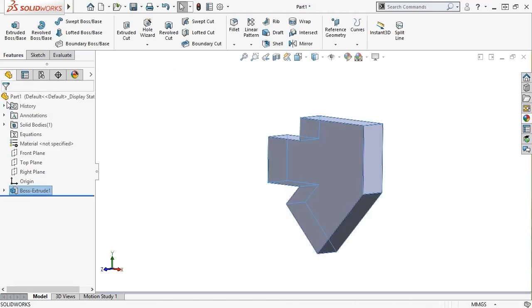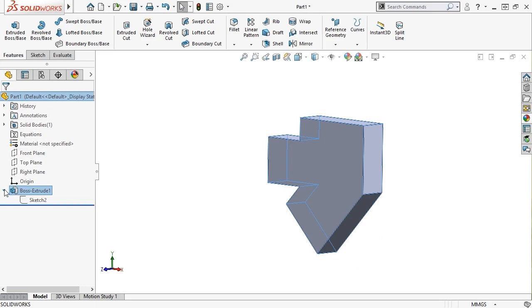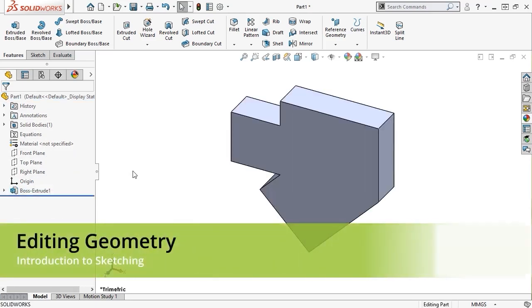When I do, you can see the 3D feature is created, and the feature tree lists the first boss extrude. If I click the arrow next to this feature to expand it, you can see the sketch that was used to create it. At this point, we can continue adding features, but I'd like to show you how to work with some of the geometry you've already created.